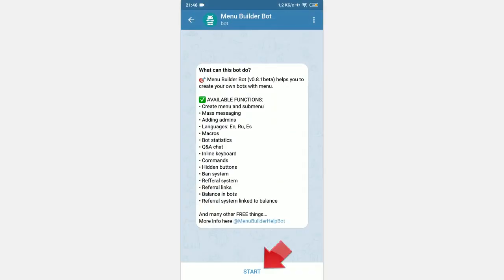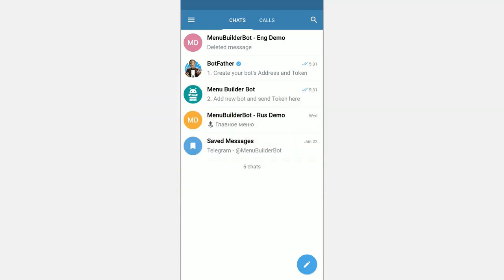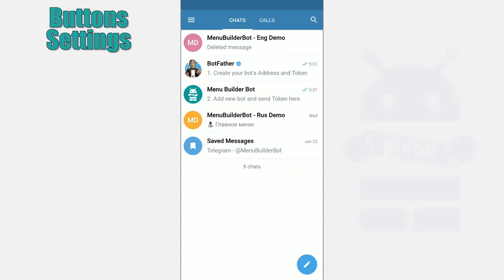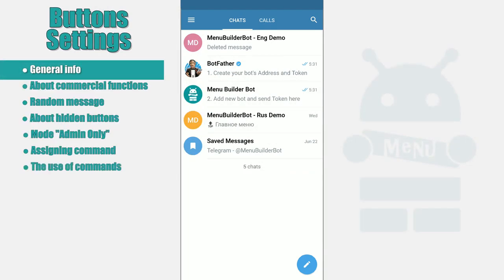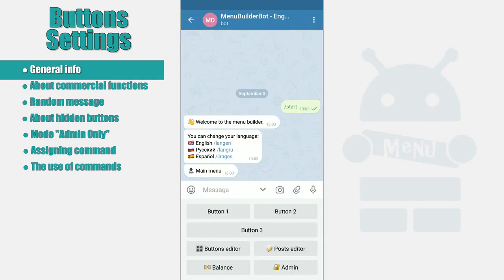And we are starting. Hello. In the last video, we promised to talk about creating inline buttons. But working with inline buttons is impossible without understanding how regular buttons work. This is due to the fact that the functionality of inline buttons in the menu builder constructor is directly associated with the regular buttons of the lower menu. Therefore, before moving on to creating an inline menu, you need to be familiar with the advanced settings of regular buttons. Let's start with it.